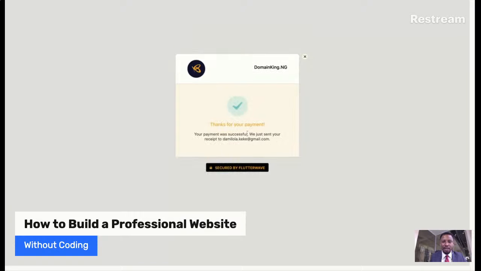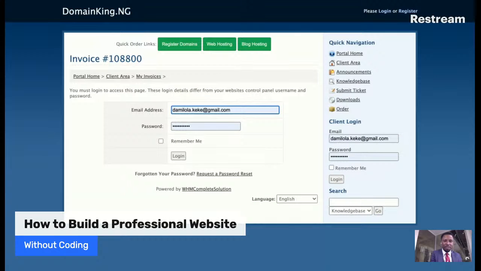Because I've paid, you can see thanks for your payment. I paid using USSD code, right? Thanks for your payment. It's successful. So it simply means that my domain is being processed and it should have been sent to my email address as we speak. Now, I've gotten an alert, so I'm quickly going to rush and show you guys what it looks like. Let me quickly go to that email.